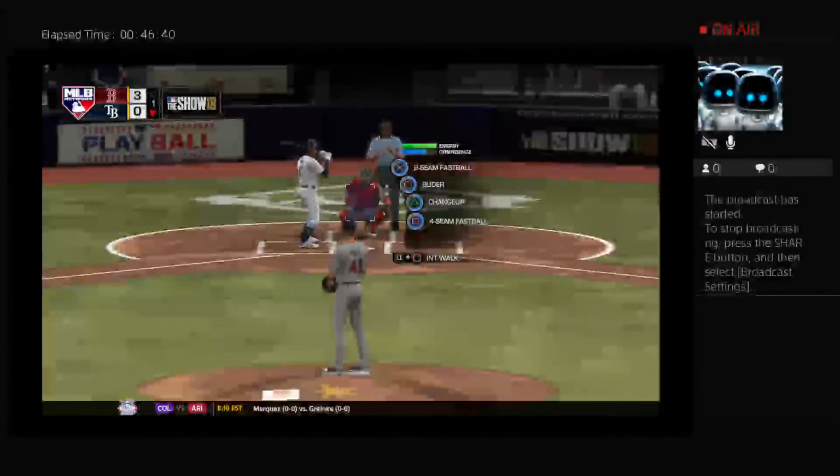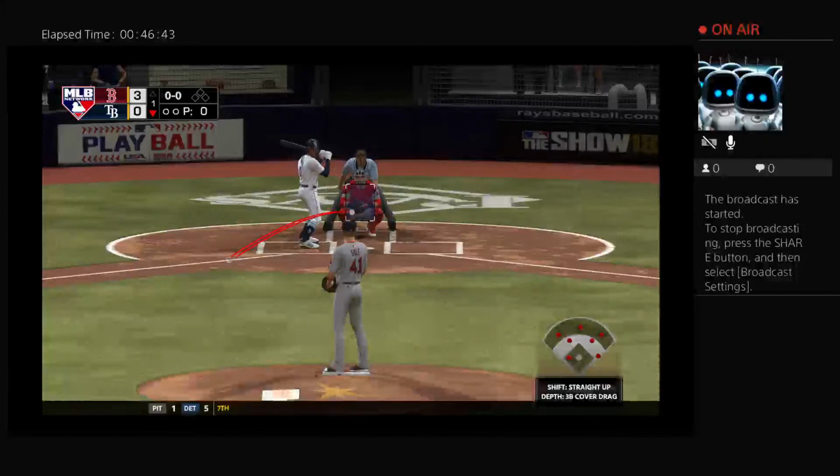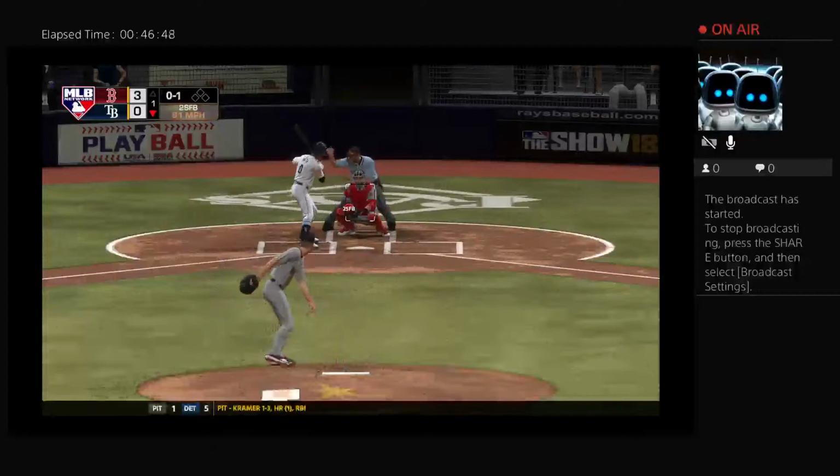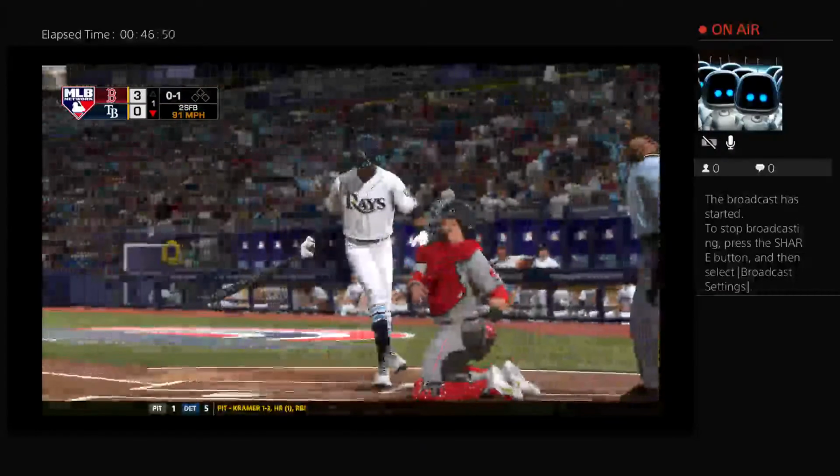Stepping into the box, Malik Smith. He'll lead things off here in the bottom half of the first. First delivery to him on the way. Takes a fastball on the inside corner.